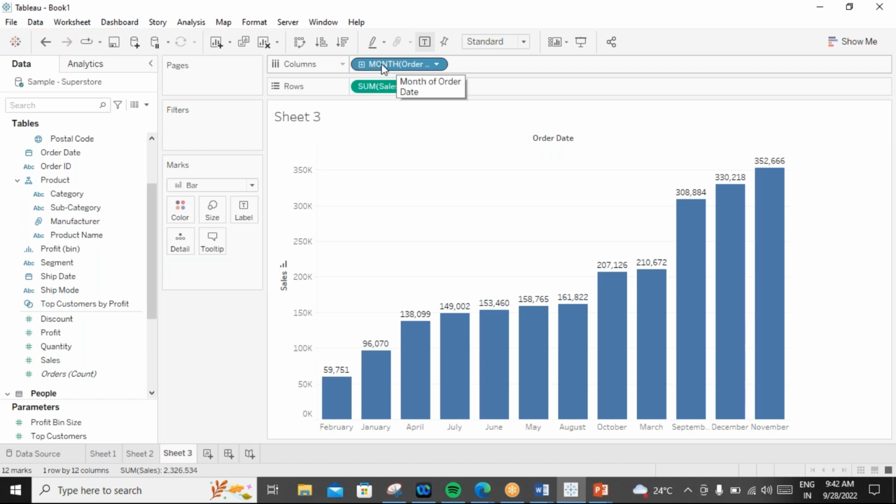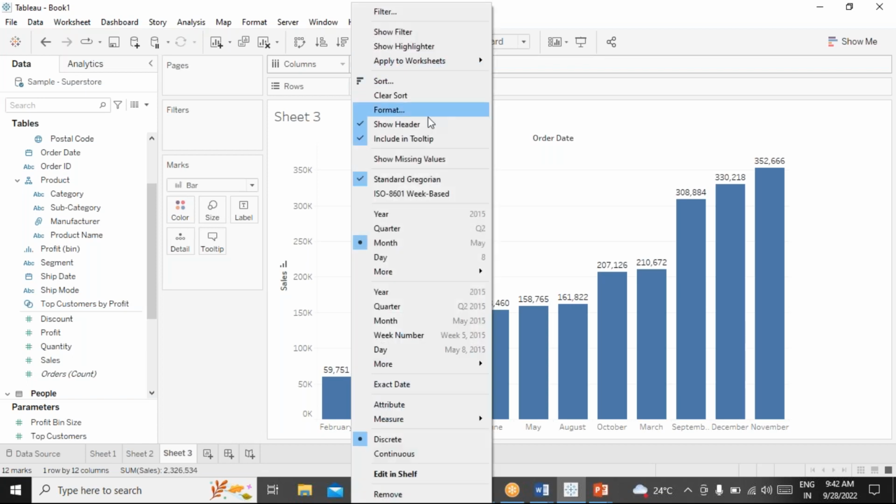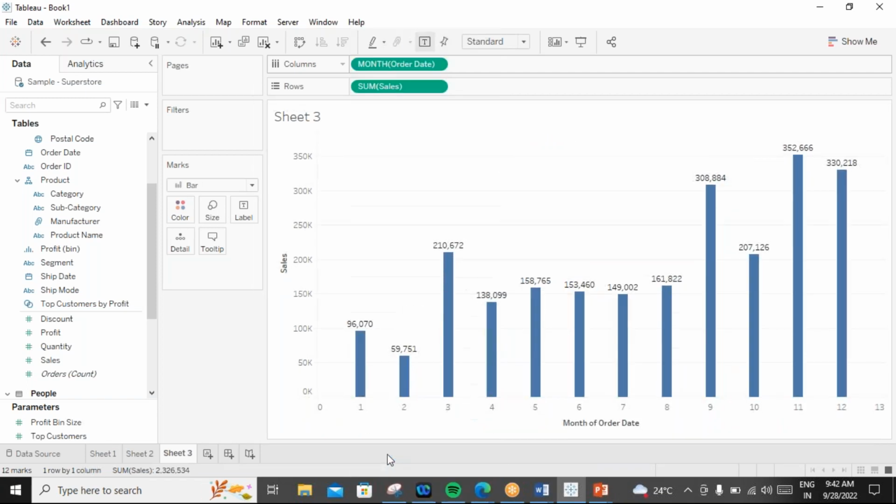Can I change this month to a continuous value? Yes, of course, we can change that into continuous values. Okay, so how can I change it? You can just go to the more options. In the more options, we have the options discrete and continuous. You can click on continuous, and that will be changed into the continuous value.